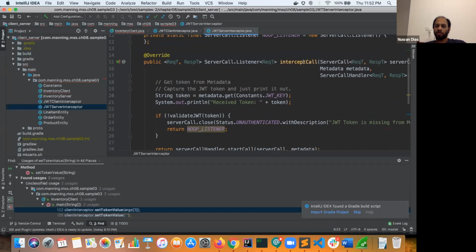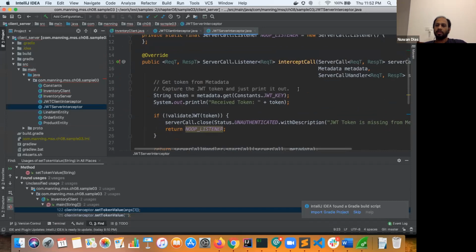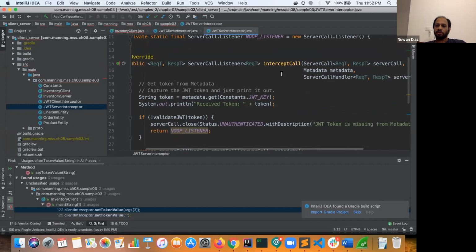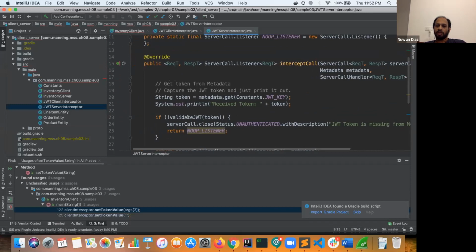So if you can see here, this intercept call method gets executed just after the server receives your request, and you get your metadata as input into this method. You can extract information from this metadata, such as in this case I'm extracting the JWT from this metadata map and then passing it into a validate method. So this method basically validates against the STS, or in this case it's a JWT, so it can self-validate by looking at the signature.